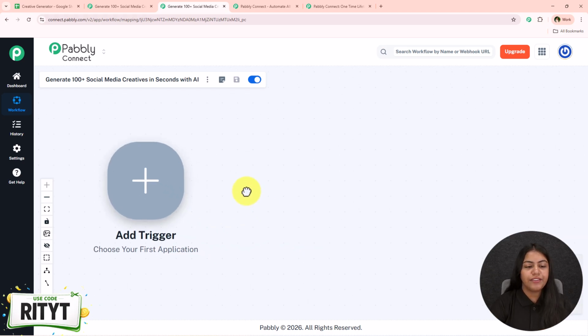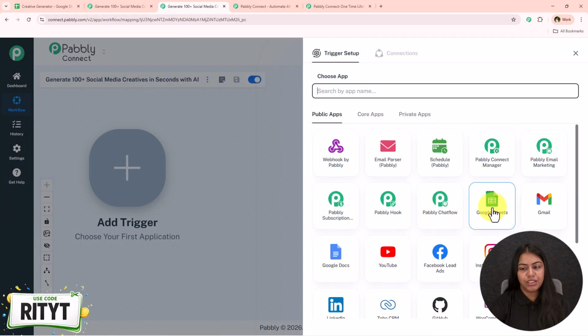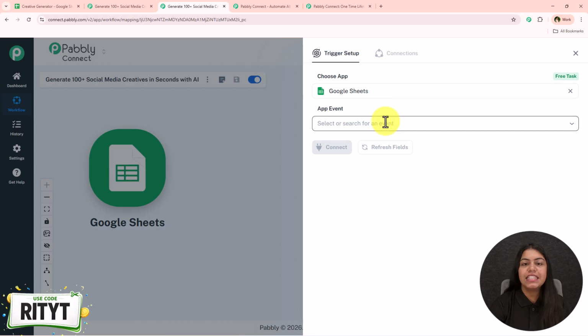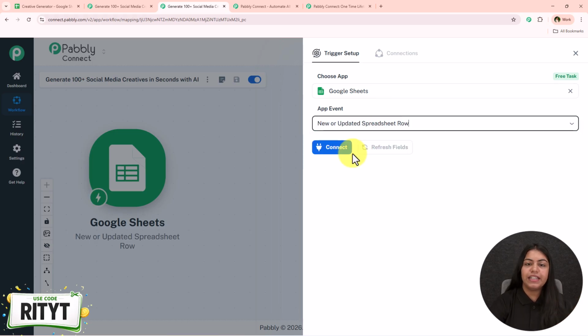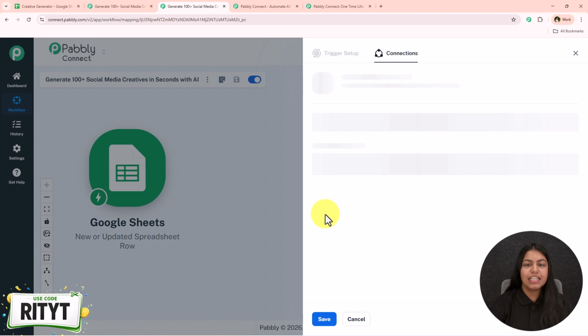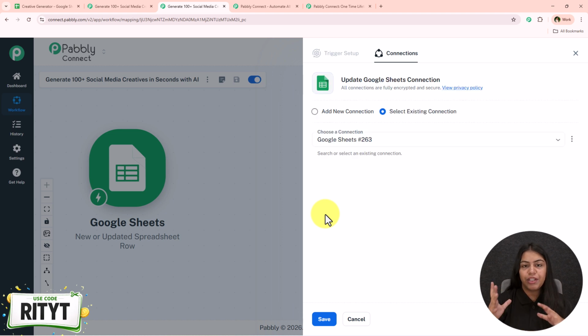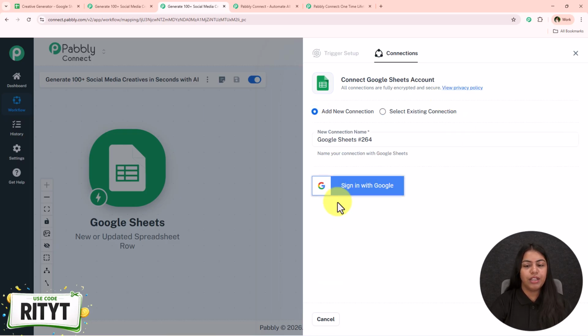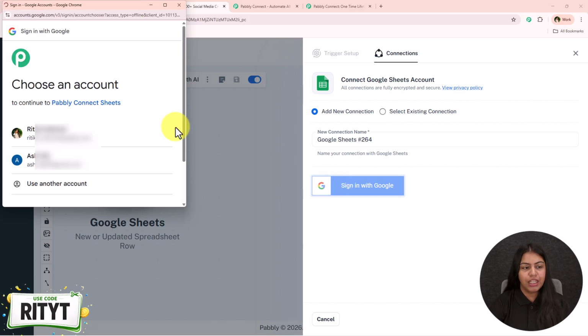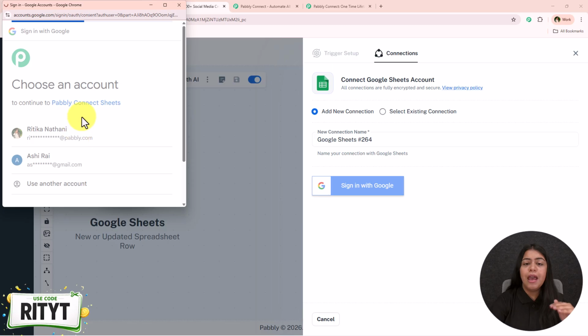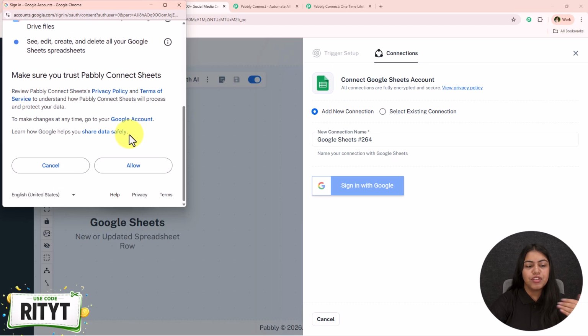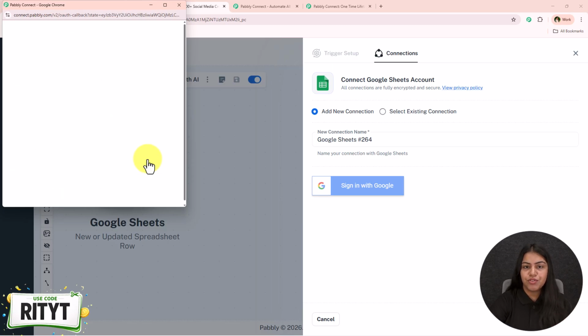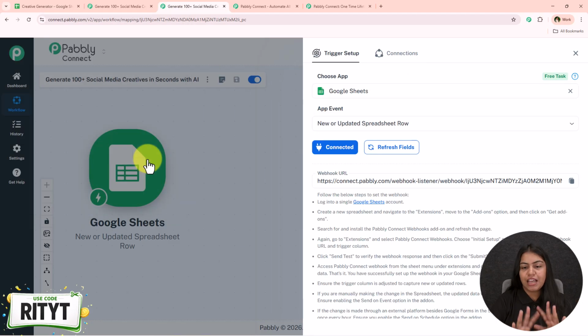So to get started, we have to click on this add trigger button. For the trigger application, select Google Sheets. For the event, select new or updated spreadsheet row and click on this connect. Now if you've already created a connection between Google Sheets and Pabbly Connect, then click on select existing connection and then save. But if you haven't, follow me, click on add a new connection and then sign in with Google. Now you have to select the Gmail account with the help of which you want to build this connection. Pabbly is going to ask you for some permissions, so click on allow, give Pabbly all the permissions. Your data is 100% safe with us, no need to worry.